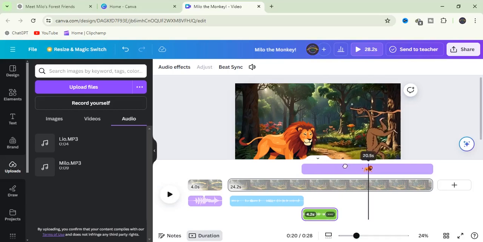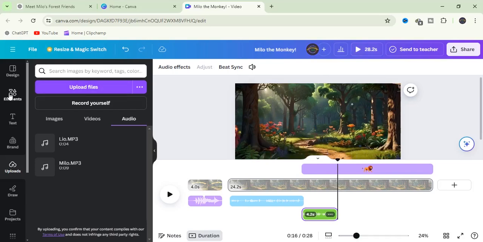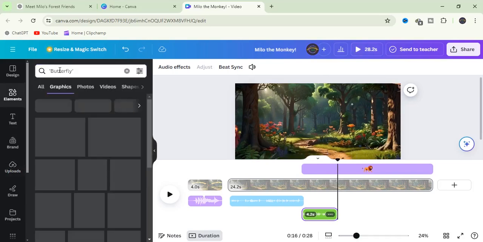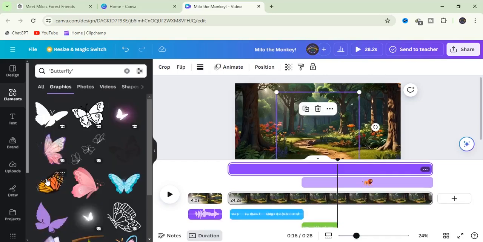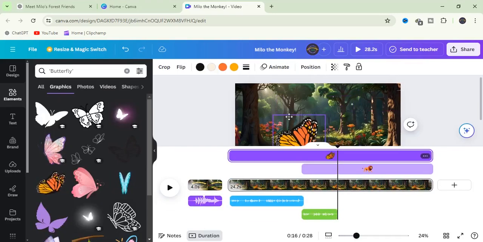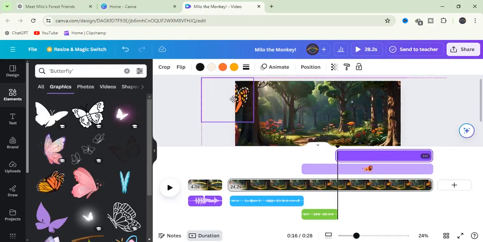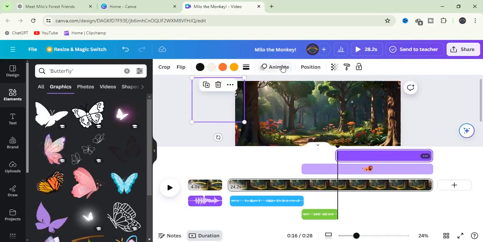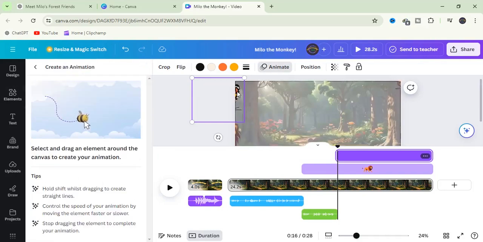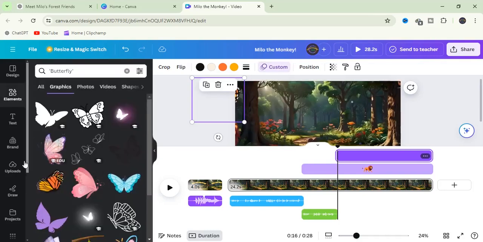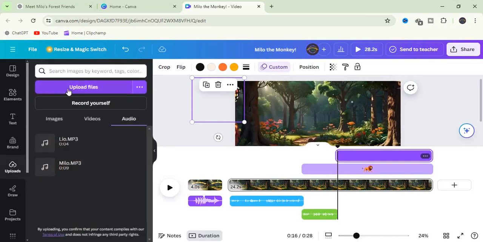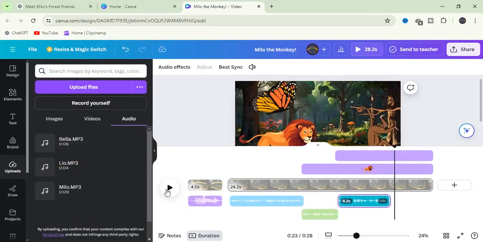2. Bella the butterfly. Add Bella flying in. Place the cursor in the right place. Search butterfly in the graphics feature in Elements. The butterfly should appear after the lion, so move its timeline. Now select it, move it back, and then animate. Voiceover. Similarly do for Ollie the owl.